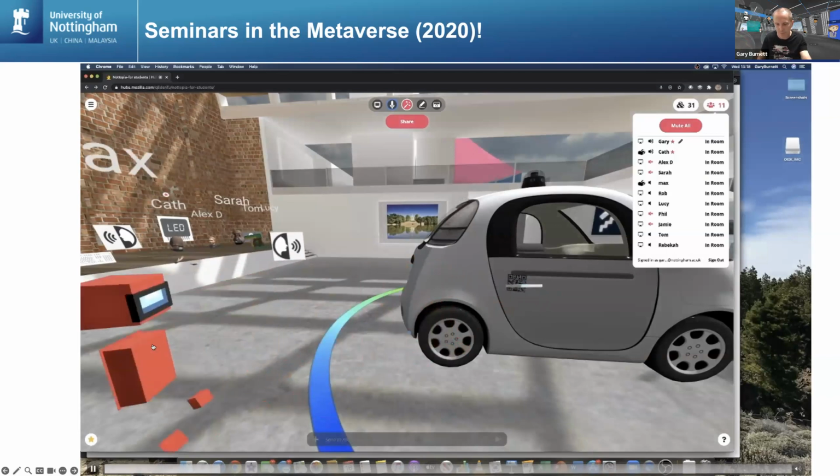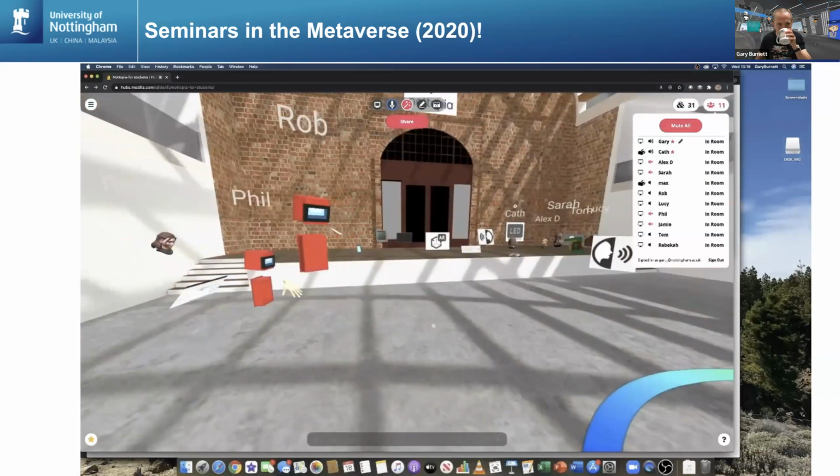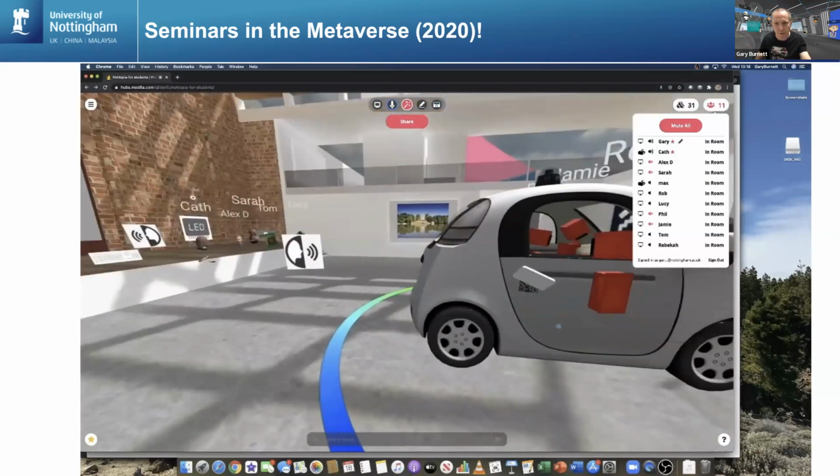That's it. Go. Let me in. If you go to fly mode, you can go and get inside the car if you like.